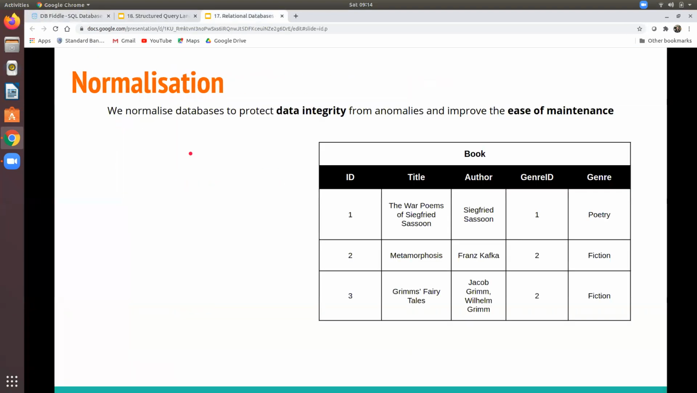Cool, let's look at the data that this column holds. So we've got the war poems of Siegfried Sassoon, Metamorphosis, Grimm's Fairy Tales. What type would this field be if we were working in C sharp? What type would we save that data in? Yusuf says string, and that's correct. Yeah, we would save this in a string.